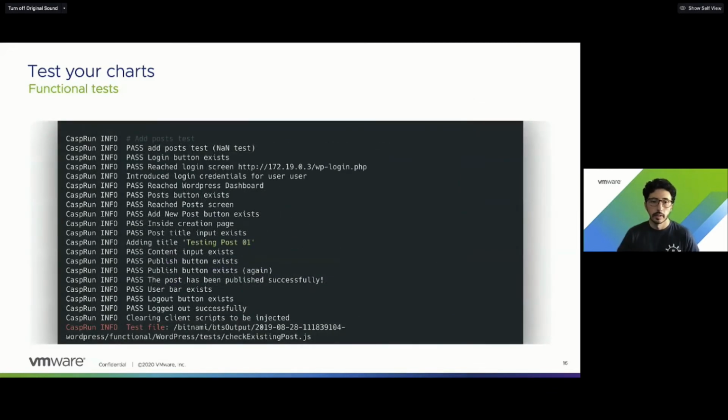With regards to functional test, this is the output of a test for the WordPress chart. Here in this test, we are simulating that a user logs into WordPress, goes to the new post section, and creates a new post with the title testing post 1, and he publishes it. So we can see this during the log. During this process, we also take screenshots, so in case there is any error, we can quickly debug or see which step is the one that fails.